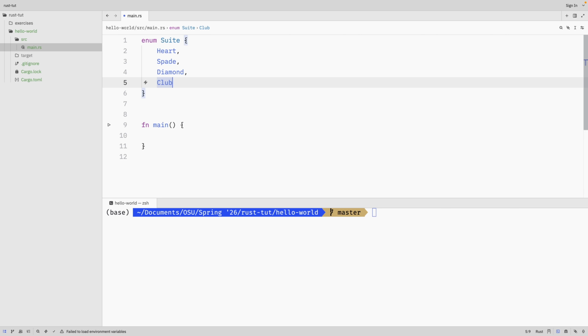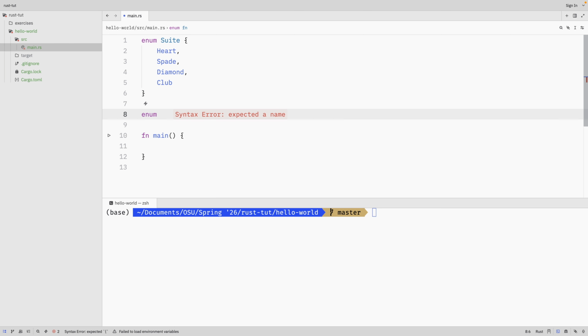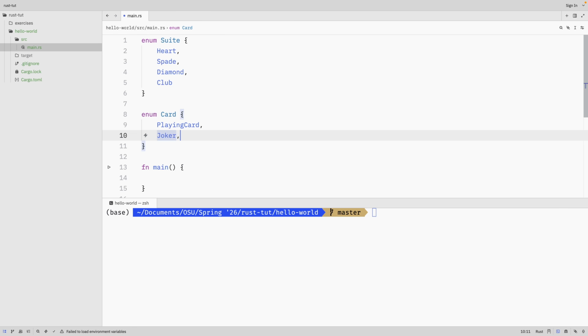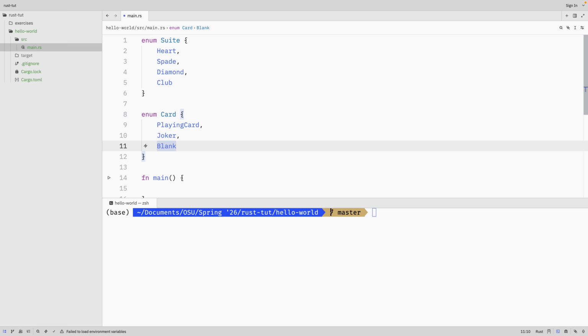Now, in a deck of playing cards, we have the cards themselves, a suited card, right? But we also have blank cards at the top sometimes, and we also have jokers in there, right? So I'll make another enum called card, and this is for any card in a deck of cards. And in our deck of cards, we can have a playing card, which we'll get to in a second. But we can also have a joker, and we can also have a blank card.